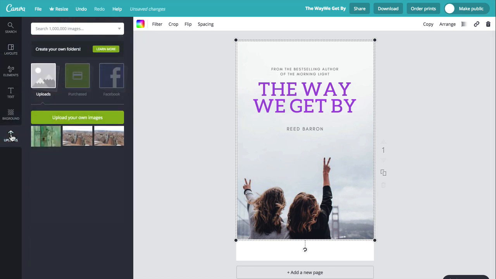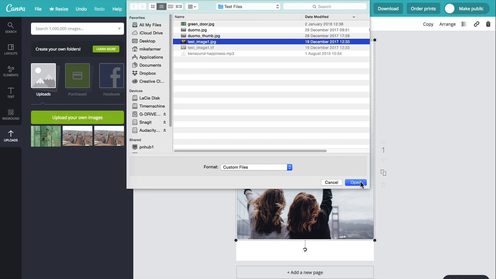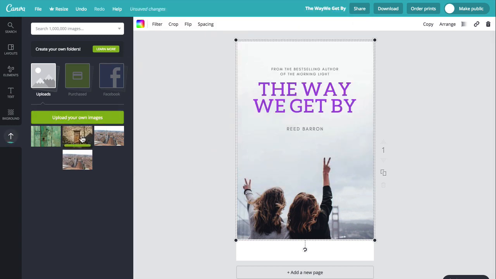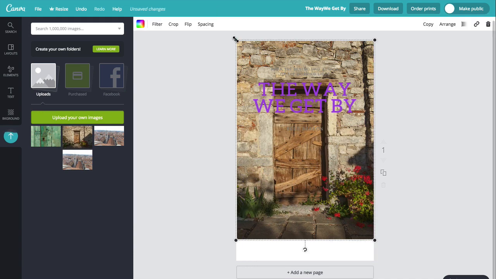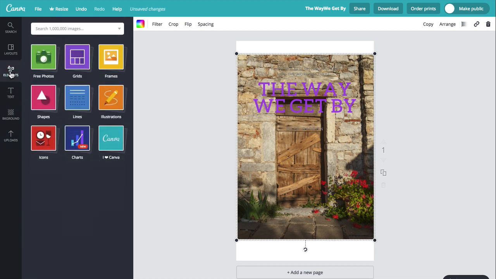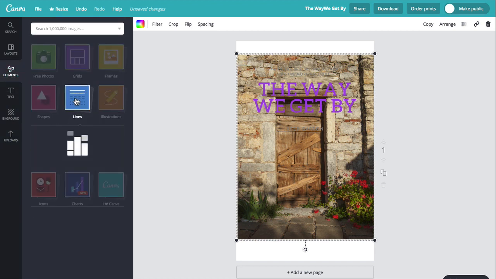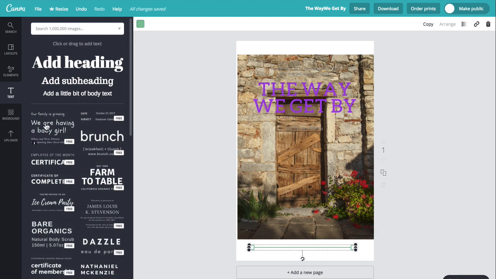There is an upload icon on the left-hand side which allows you to upload your own image. You can add elements like horizontal lines or illustrations. You can also add pre-formatted blocks of text.